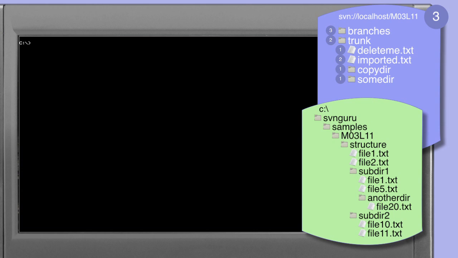The previous example added the branches directory to the pre-existing root of the repository. In this example, we're attempting to create several directories in a nested structure. Specifically, we're adding the sum dir structure hierarchy of directories to the branches directory that we just created.